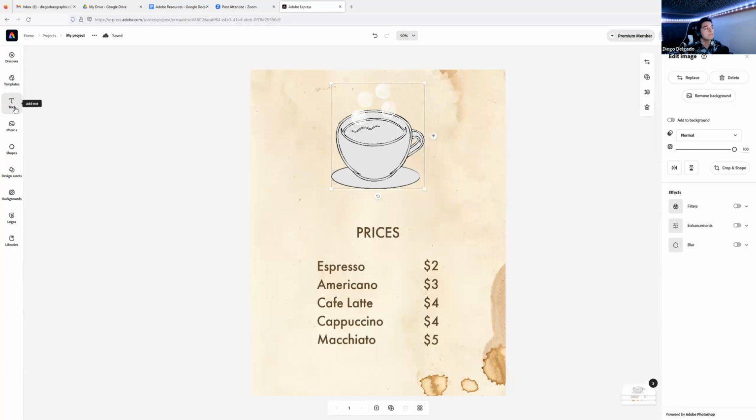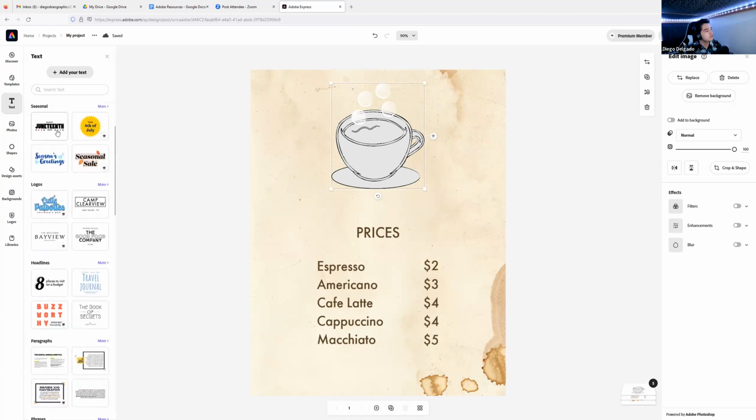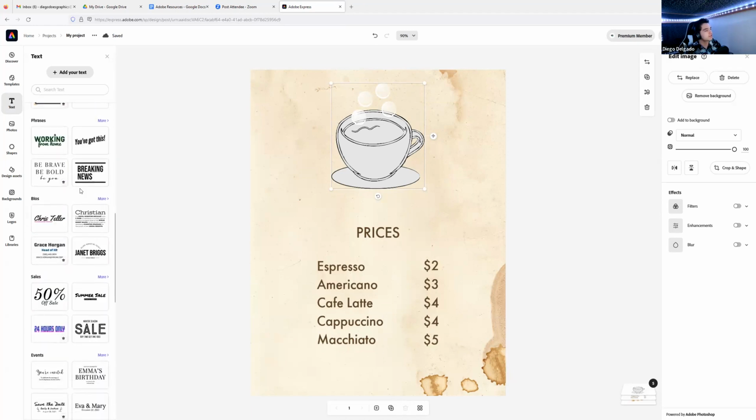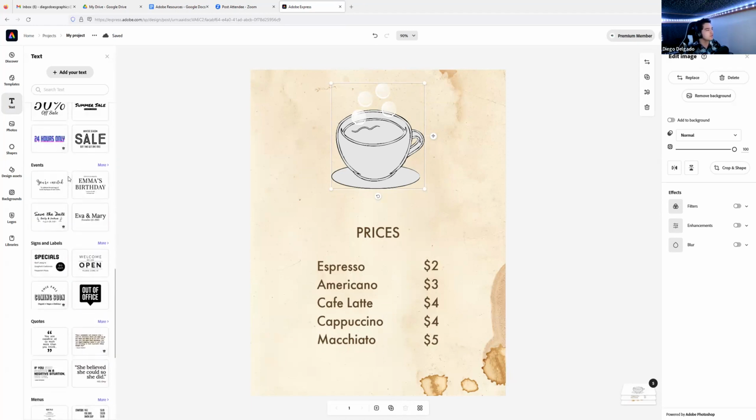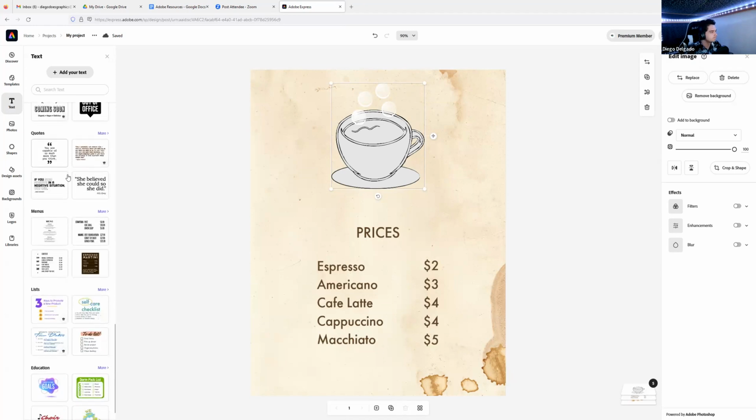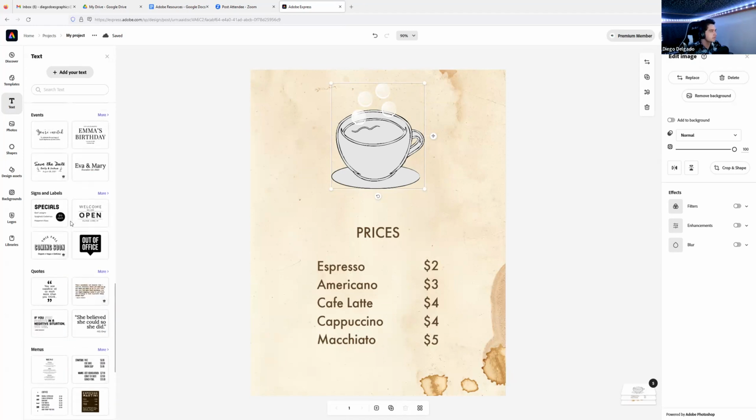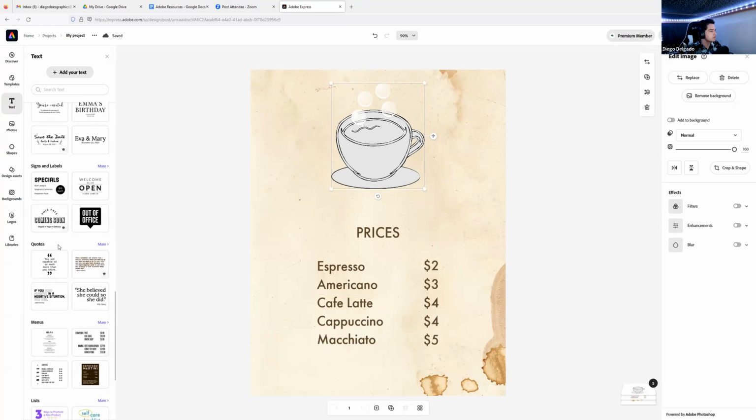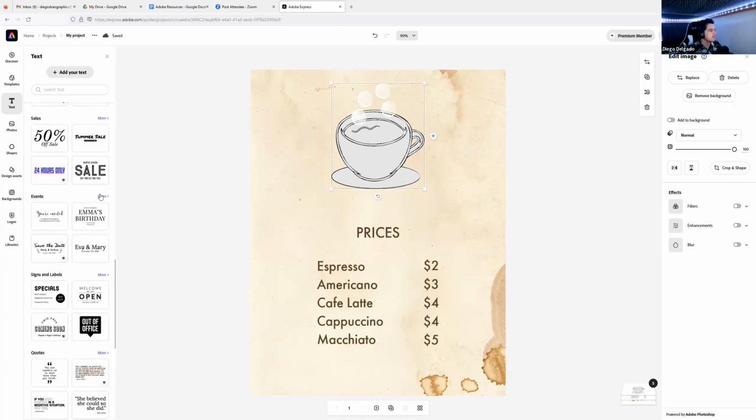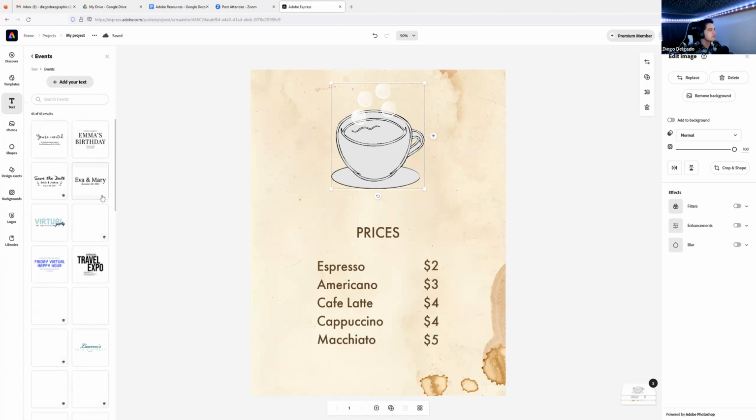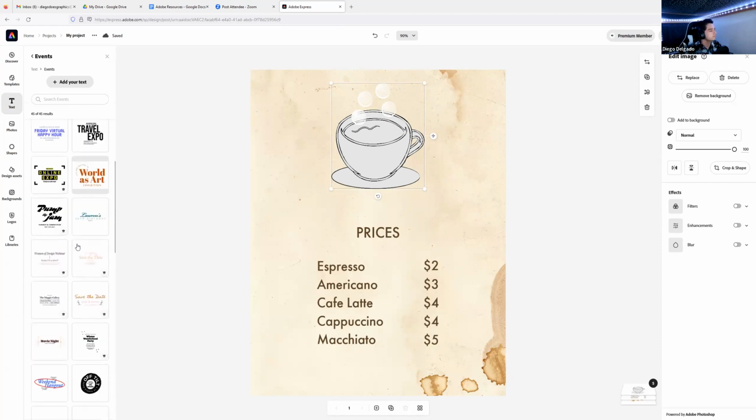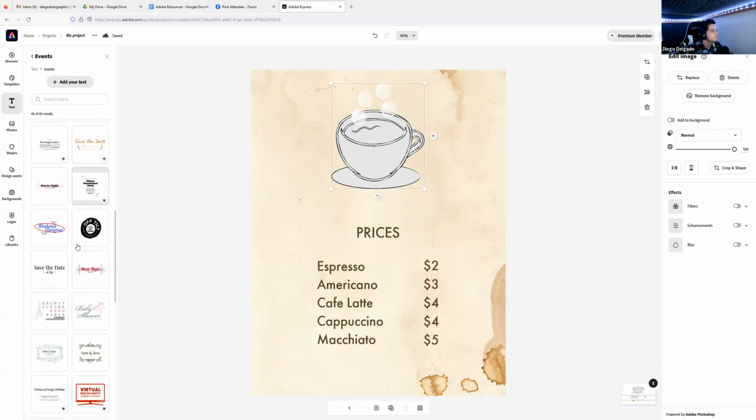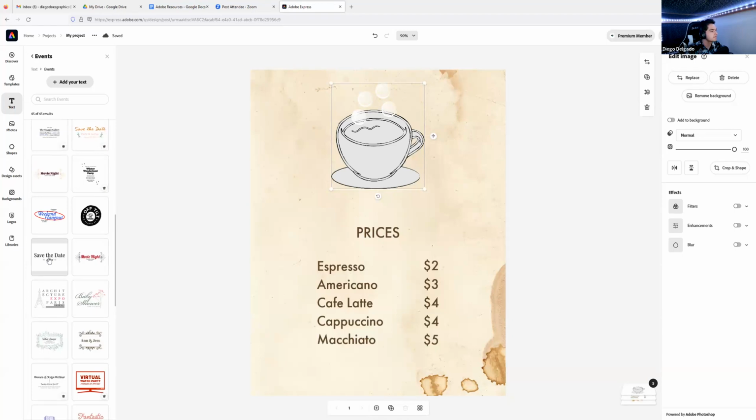One thing I would like to do, though, just to demonstrate how Express works and some of the things you can do with it, is I'm going to click on text, add text, and now I'm just going to look for something that looks quirky and childish and fun. Like maybe in, not quotes, events, maybe there might be something fun in there. This looks kind of fun.